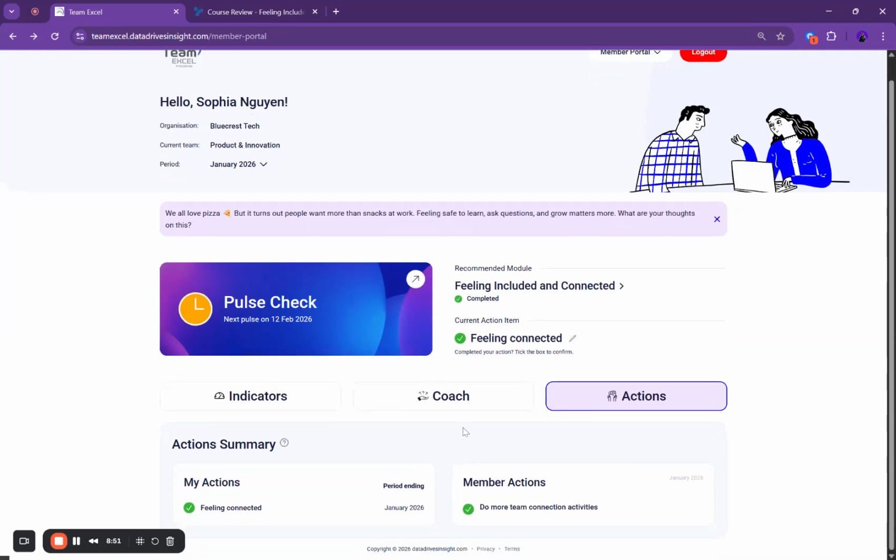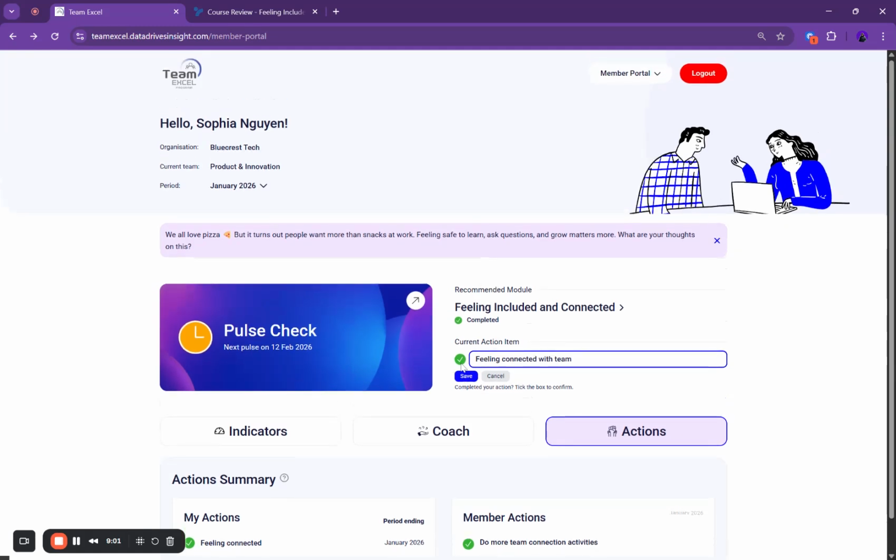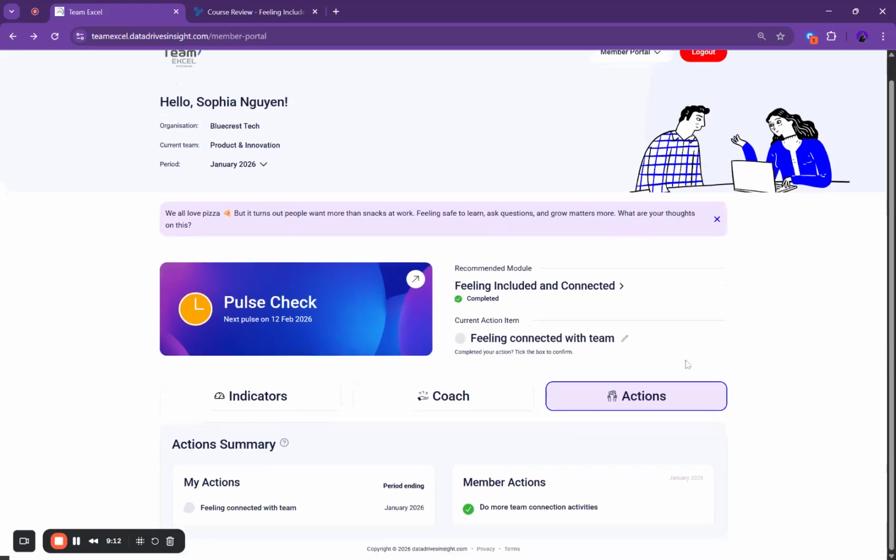For another action to be added, I will then click on this edit button over here, this pencil icon, change it, check it off, and save it. This means that the new action that I've entered is yet to be completed, and once I complete it, I can come and take it off.